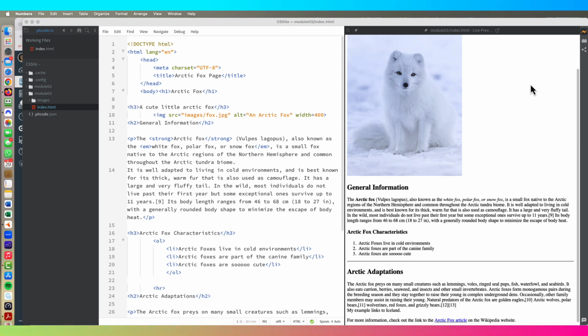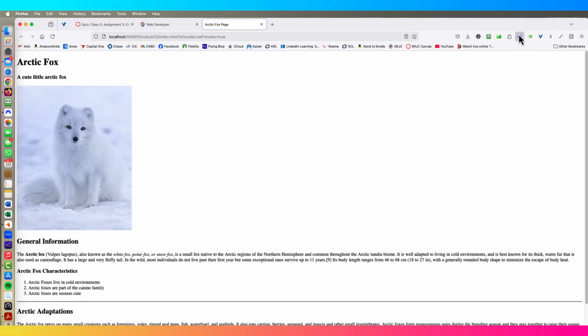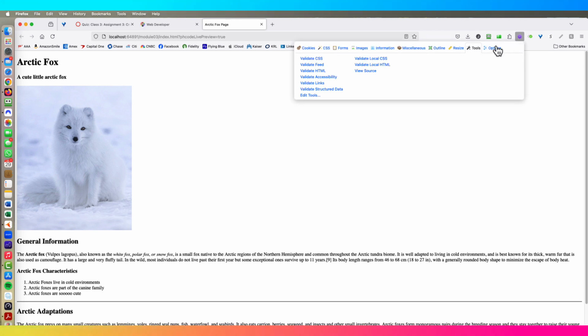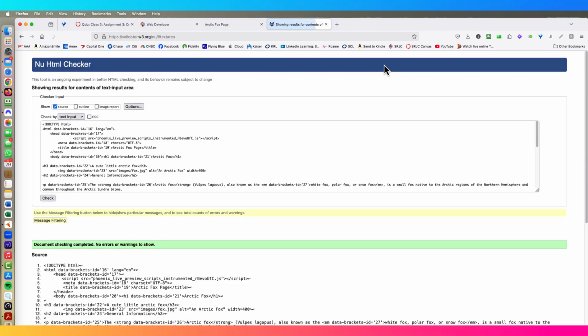Now I can check if the code is valid. I go over here where it says Live Preview and I choose Firefox. Firefox opens and I see my Web Developer Toolbar. When I click on the Web Developer Toolbar, I can choose Validate Local HTML. And I see document checking complete, no error or warnings to show. I take a screenshot of that. This will be different with each operating system.